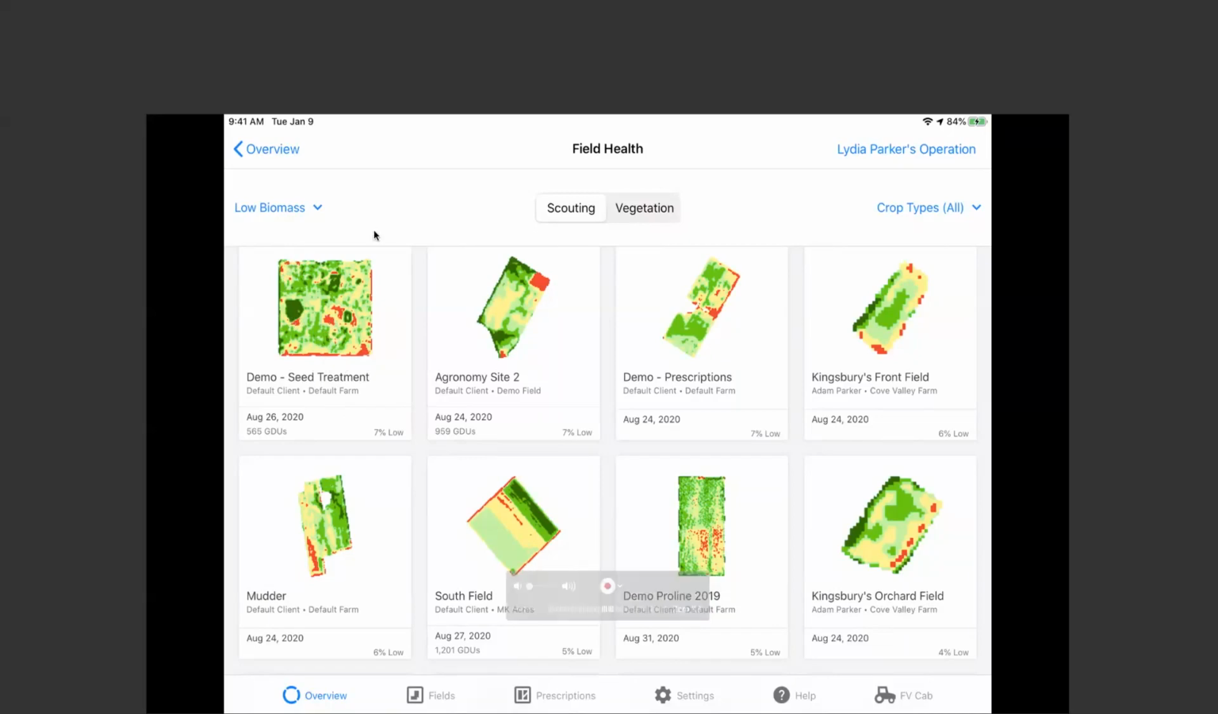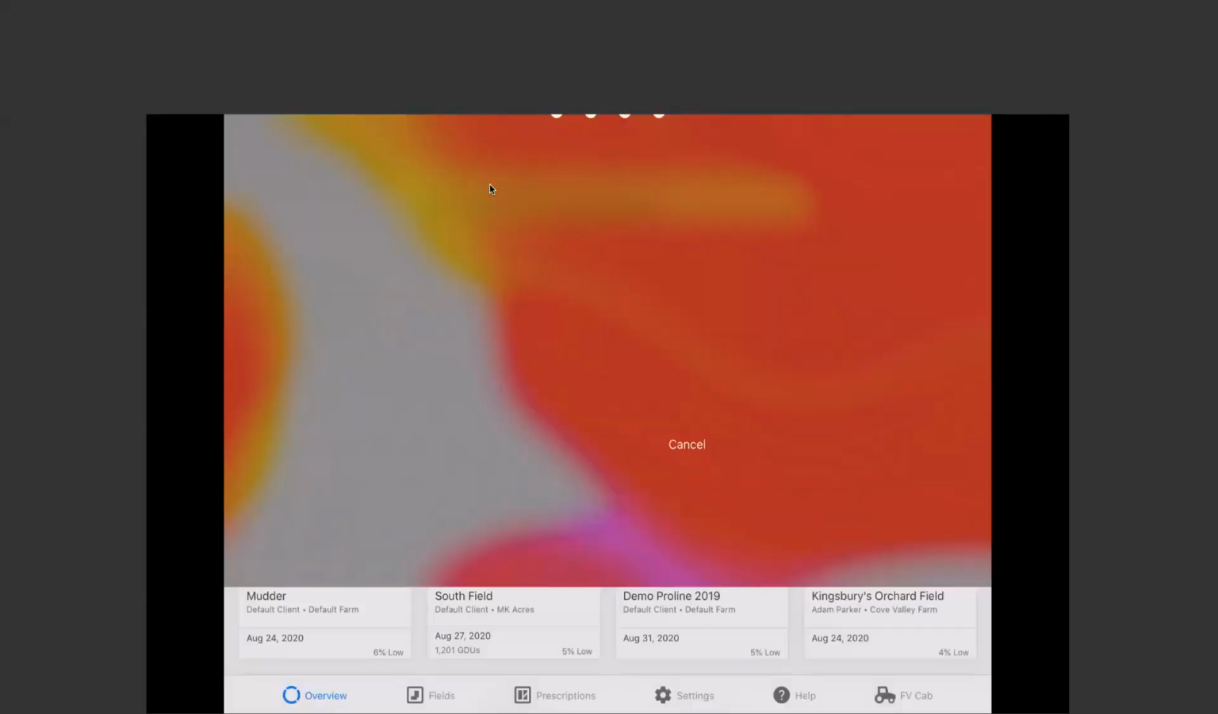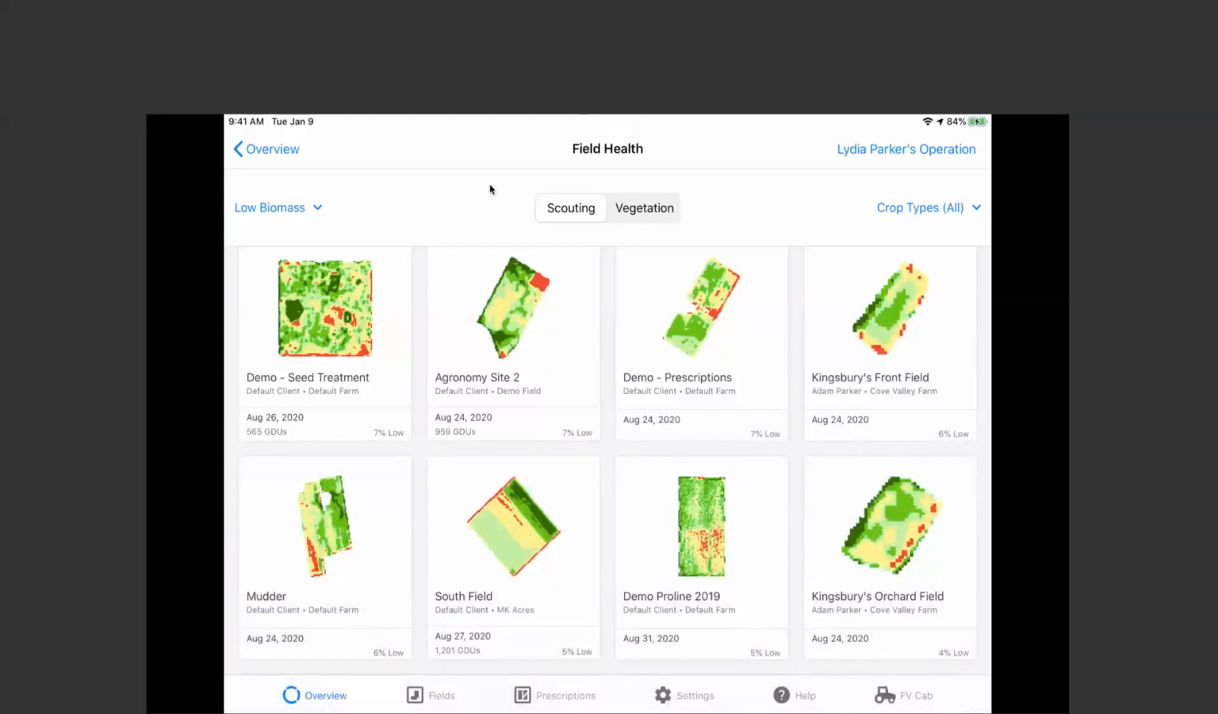I like to think of vegetation as being the entire operation, and scouting is relative to just the single field. So a couple other things that I just wanted to share would be our frequency. The frequency of images really depends on whether we can get them or not.